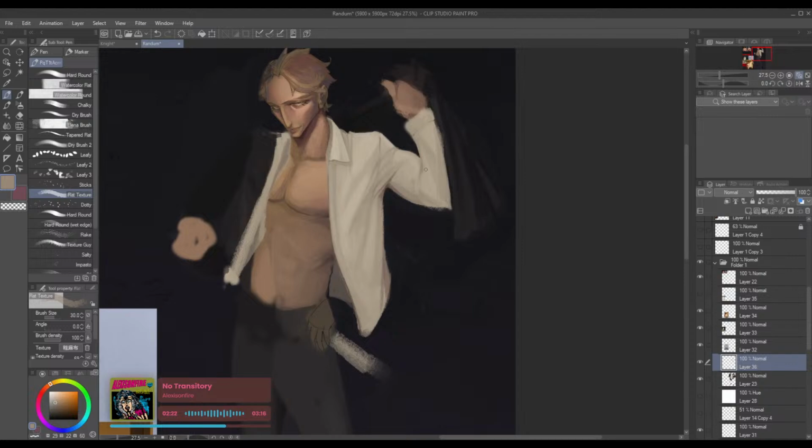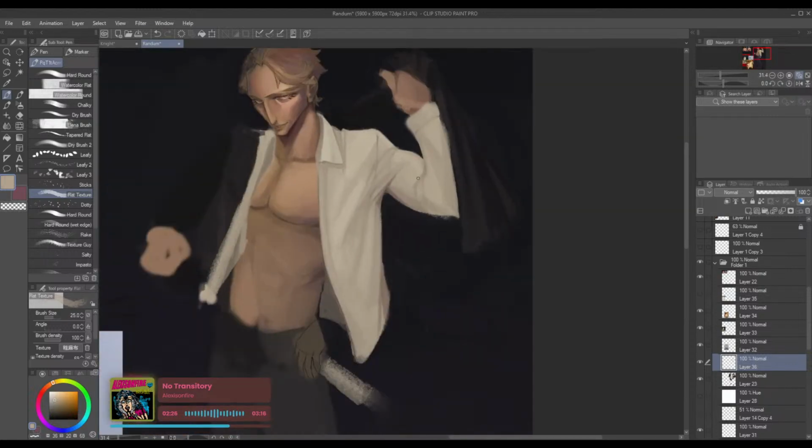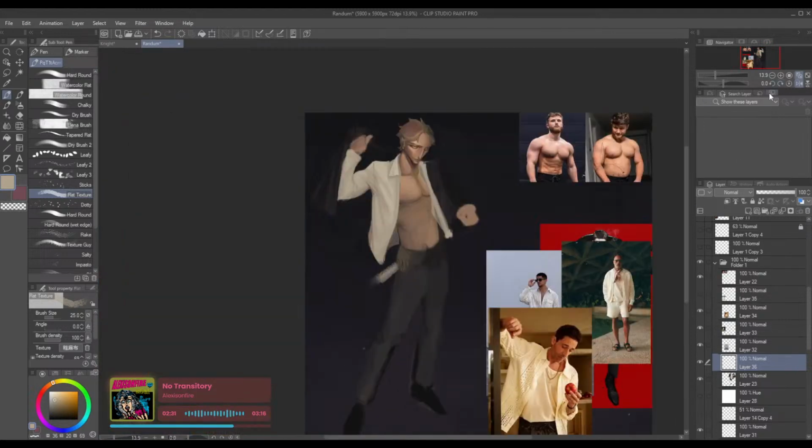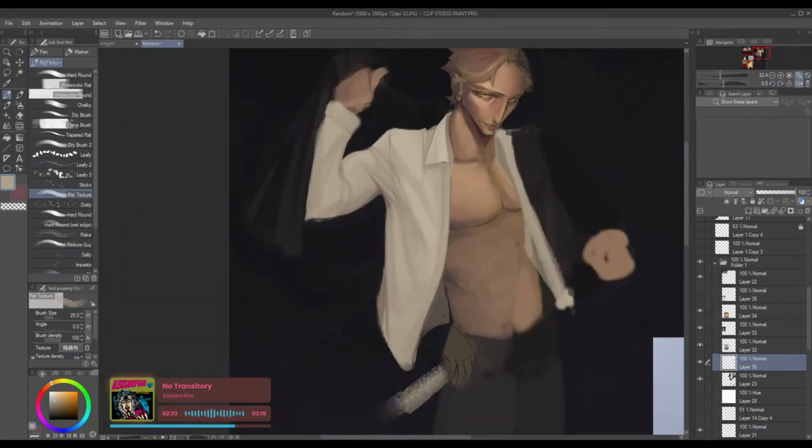Oh, I'm drawing on the wrong layer. That's why it's not working properly. I'm like, what the fuck is going on? My layers are not painting properly. But it's because I'm a dumbass and I was selecting the wrong layer.